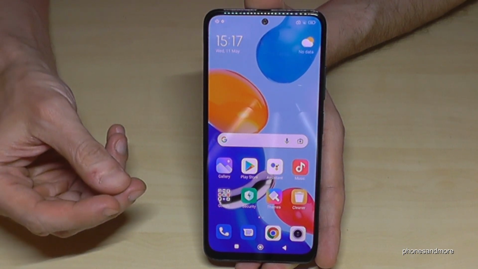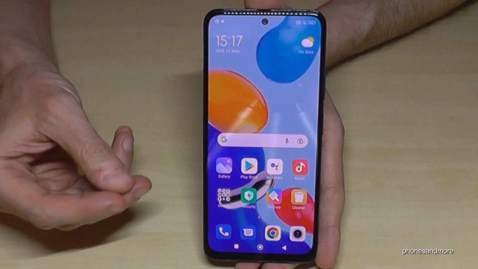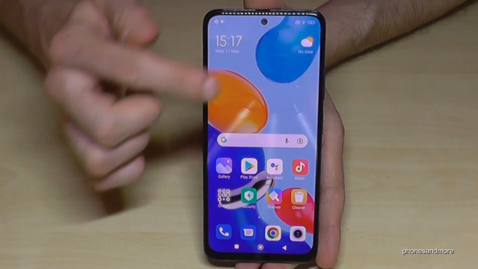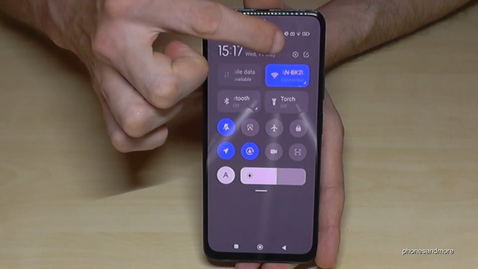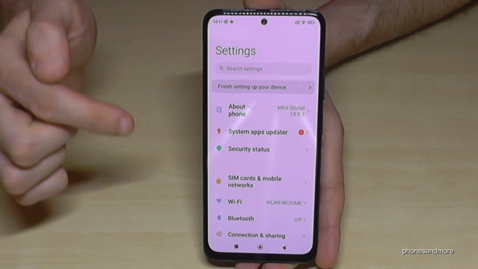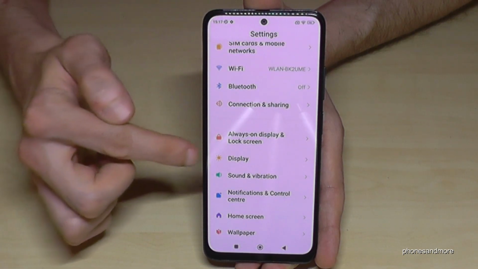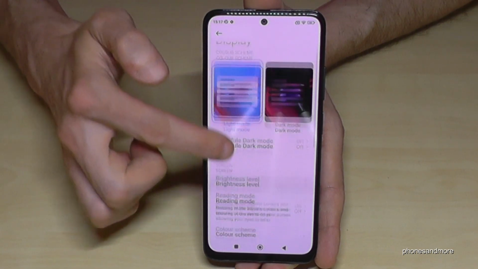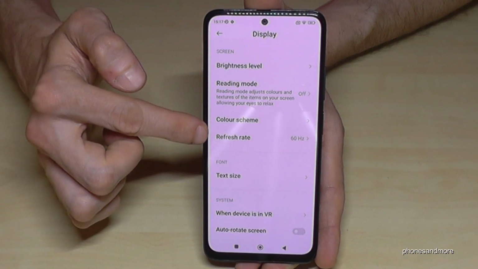The next point I want to show you is the refresh rate, because officially the phone supports 90 Hz, I think you've heard about it, but you don't use the 90 Hz. So let me show you what I mean. Just scroll down, go to the symbol for the settings, as you know already. Then we need to go again to the point display, and here is the refresh rate.